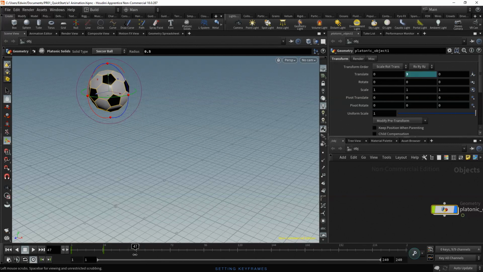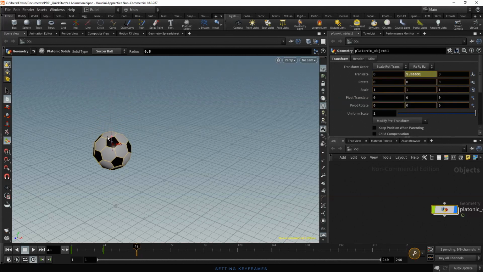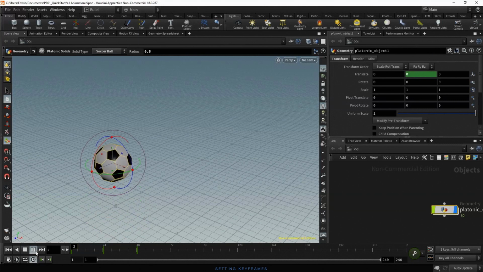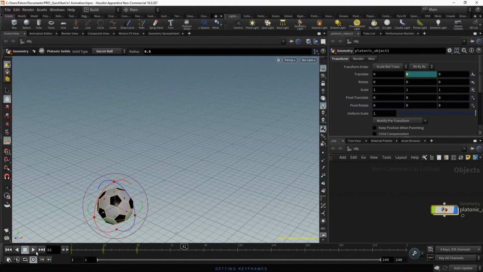Move the playhead to frame 48. Return the ball to its initial position using the vertical handle, or just type in 0 in the vertical field. Again, to create the key, hold Alt and left-click on the parameter. The key is created, and we can check it in the timeline. Play the animation, and it's working from frame 1 to 48.